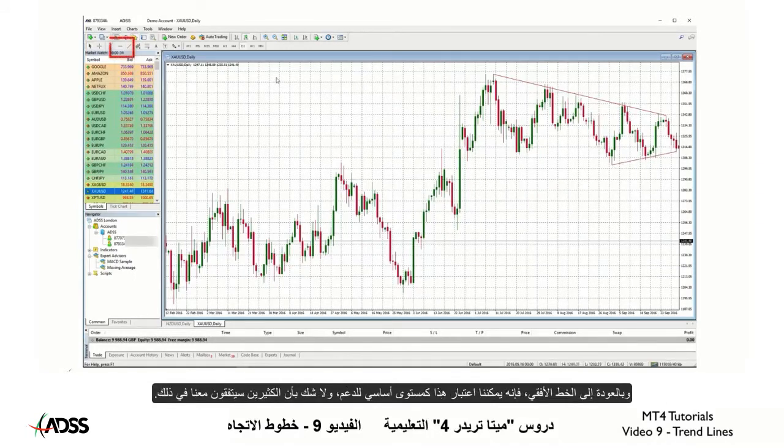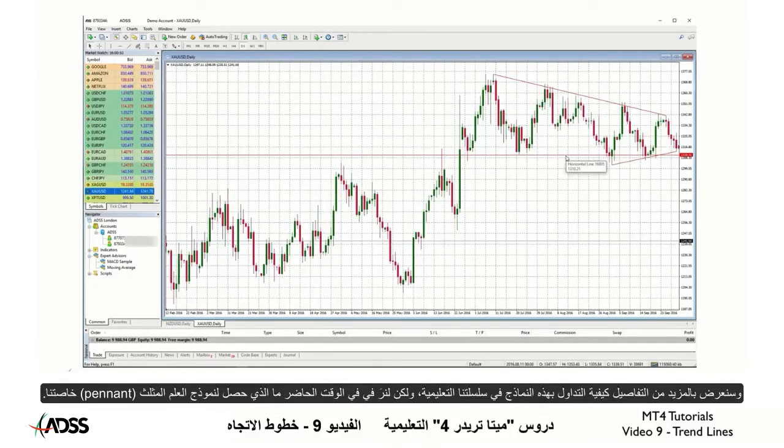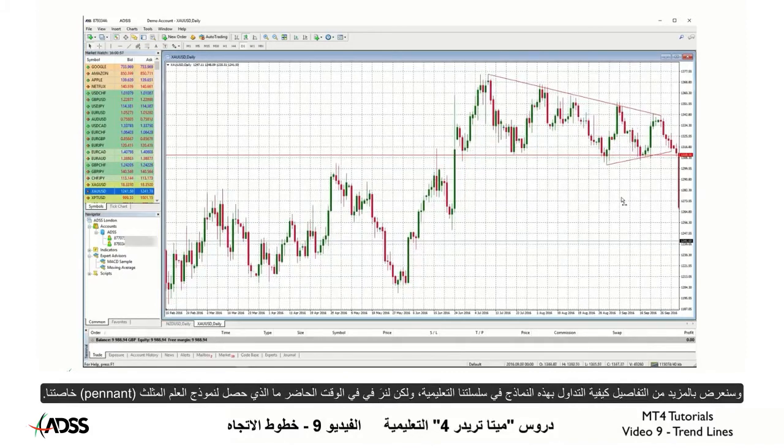Getting back to our horizontal line, we could also consider this to be a key level of support, and not many would disagree. Regardless, we have drawn either a pennant or a triangle, which you may find to be a key element in your trading strategy. We will go into more detail on how to trade these in our education series, but for now, let's see what happened to our pennant.